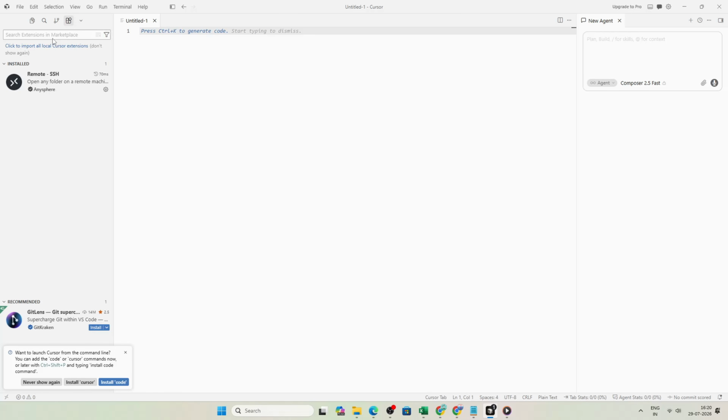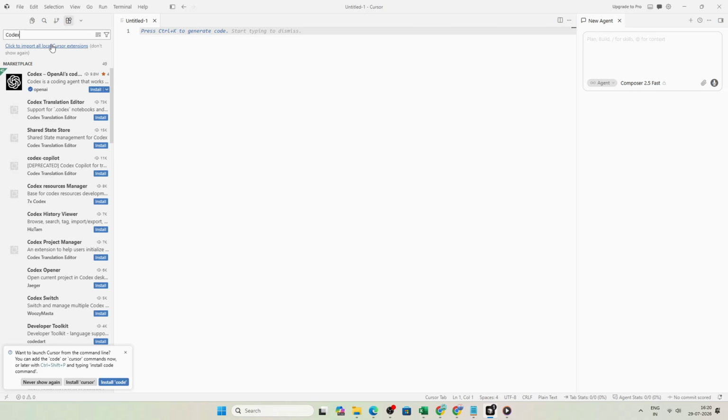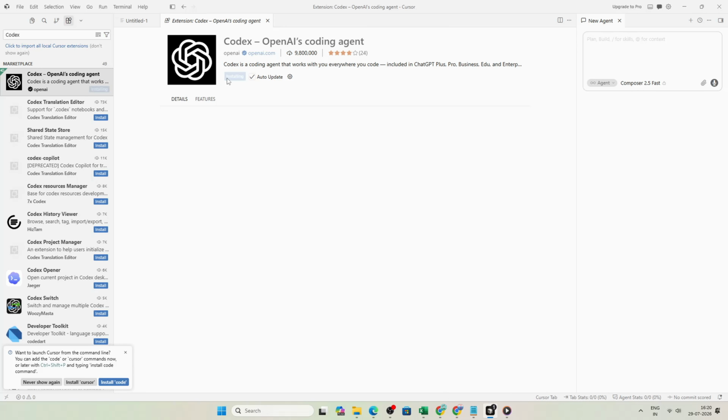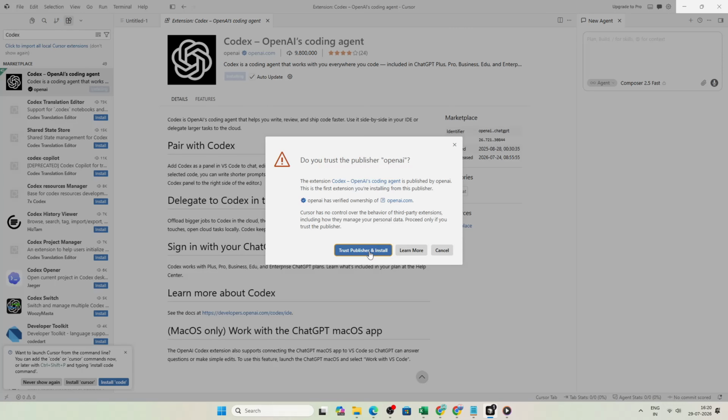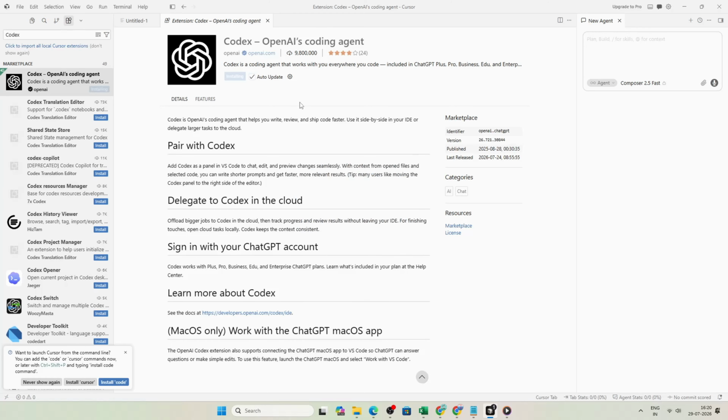In the search bar, type Codex and wait for the results to appear. When you find the Codex extension, click Install. During installation, you may see a prompt asking whether you trust the publisher. Go ahead and confirm that prompt so the extension can be added properly. This is a normal part of the setup process and helps Cursor verify that you are installing the correct tool.